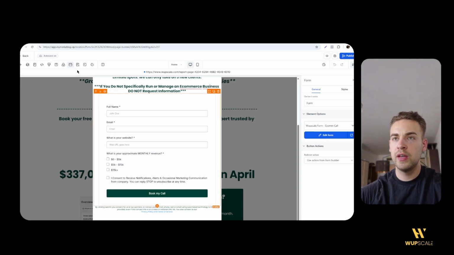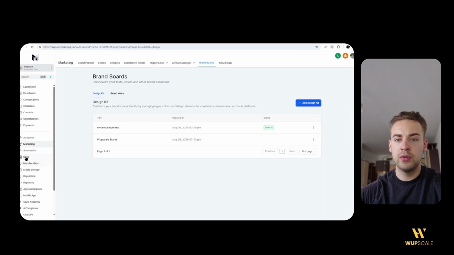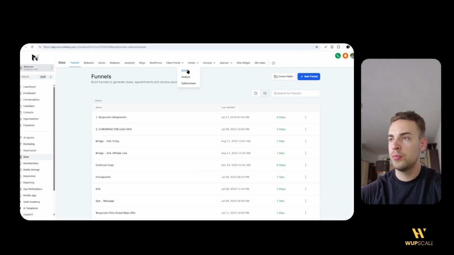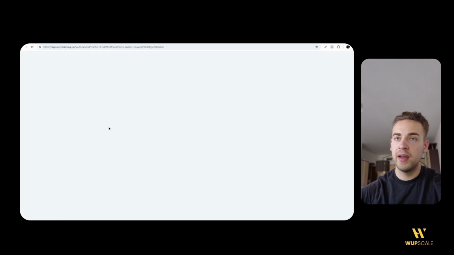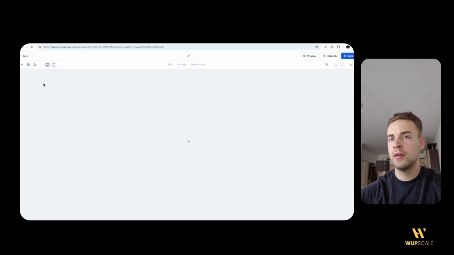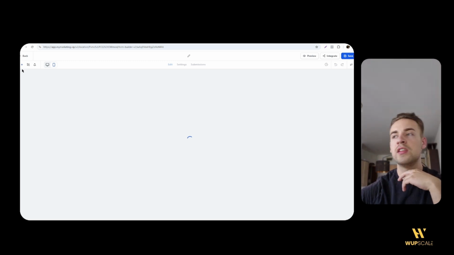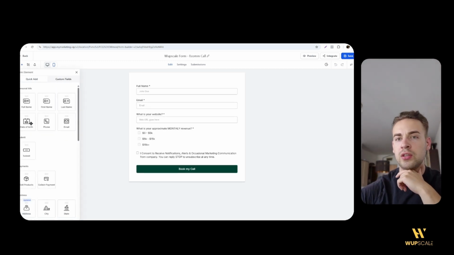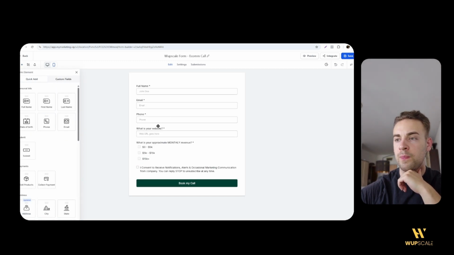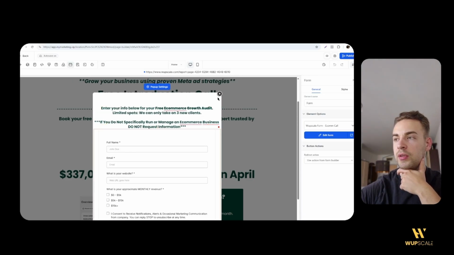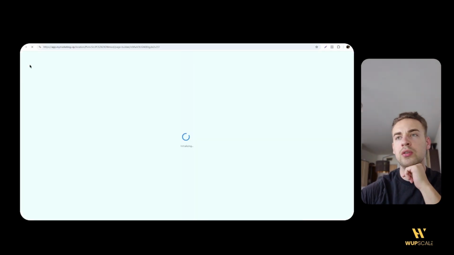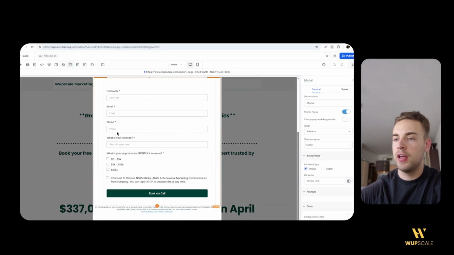Now, previously, what you had to do is go back to your HighLevel, click on Sites, go to Forms and Builder, and then you selected the form you want to edit. In my case, this is the ecom call. Wait for it to load, add a new element, and then you add the phone number, save, go back to your funnel, refresh, and then you could use phone number. So okay, we have phone number here, let's save. Now you see it's still not updated, so I need to refresh the page. Now if I click on the pop-up, I have the phone number.